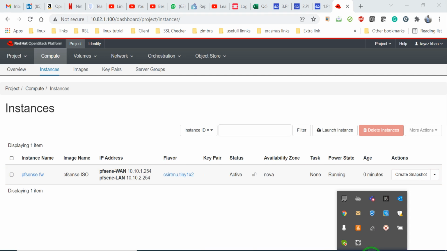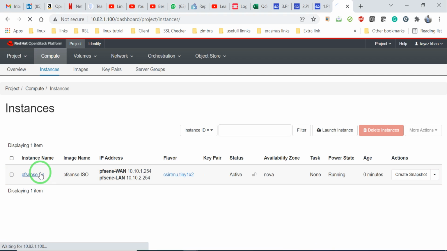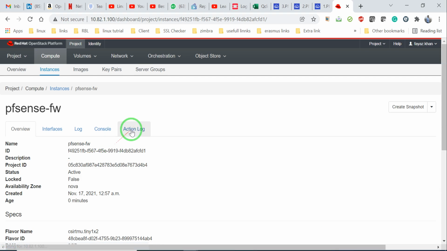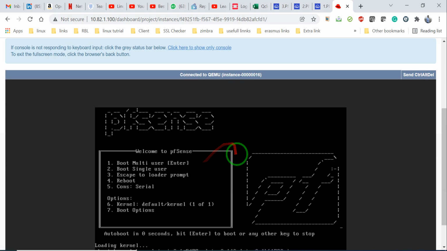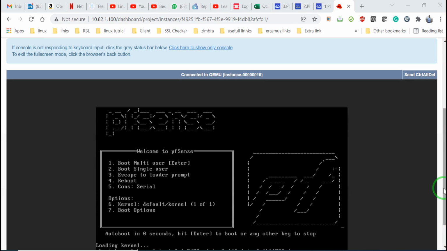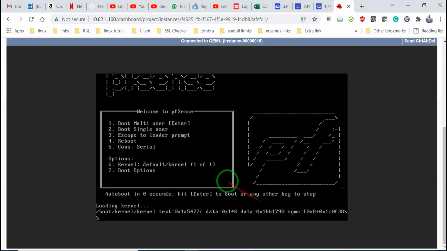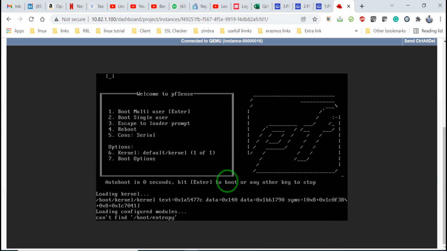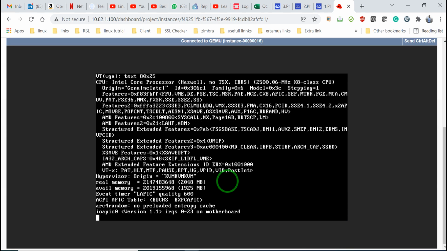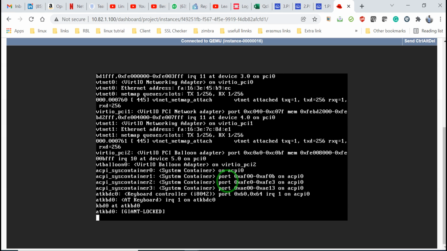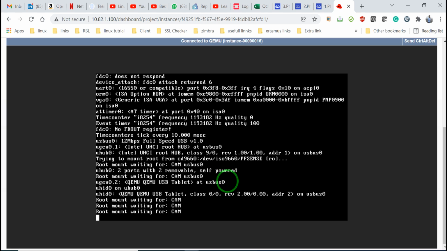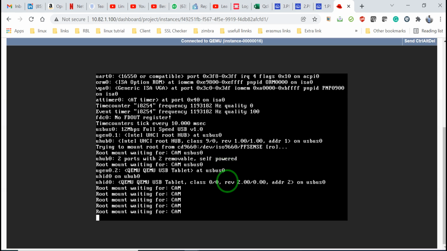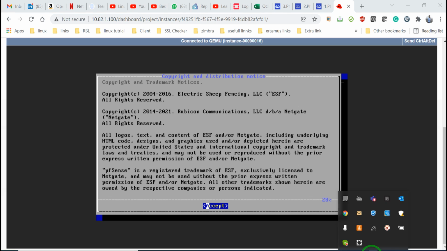Now things are running. So let's go into the pfSense console. It is launching right now. You can see it here. It's going on. Just a little bit more. Once it is provisioned, we will go and put in the next steps on this machine. We just have to wait a little bit more.